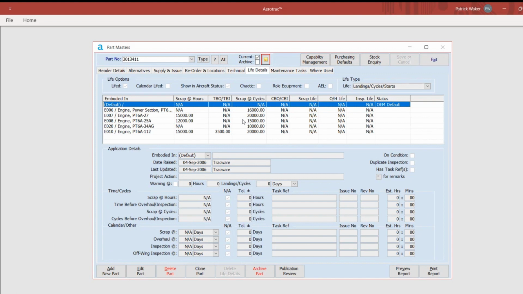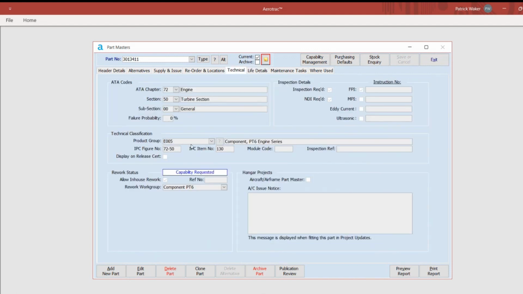You've also got all the life details information in here. So typically, every time you create the life limitations within the part, it creates a default life. But some of the OEMs in their wisdom have decided to use the same part number in a variety of different aircraft or engines. And as a result of that, occasionally you'll see the same part number having different life criteria, depending on which engine or which aircraft it's fitted to. So Aerotrac reflects that. Just one little thing, and it's a common misunderstanding, if you like, in relation to it.